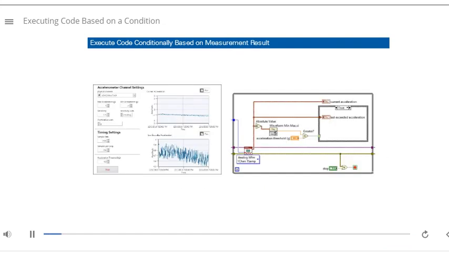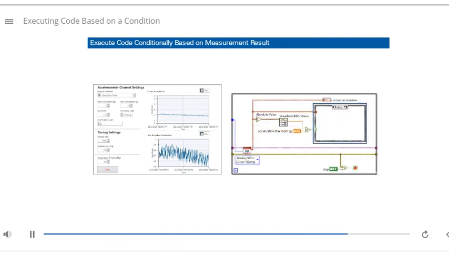You can also execute code conditionally based on a measurement result. In this figure, the example VI reads a waveform, extracts the maximum value, and checks if that maximum value is greater than a threshold. This result is wired to the selector input of the case structure. Now, if a waveform maximum is greater than the threshold, the case structure will display the waveform in the last exceeded acceleration graph. Otherwise, the case structure will do nothing because the false case is empty.